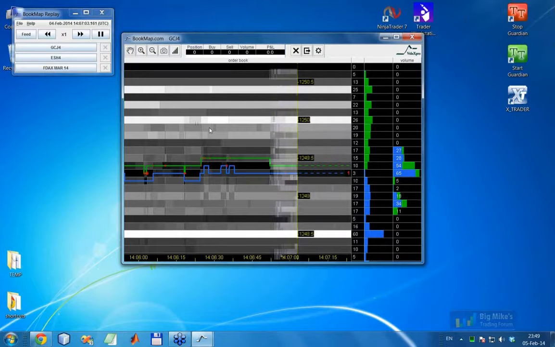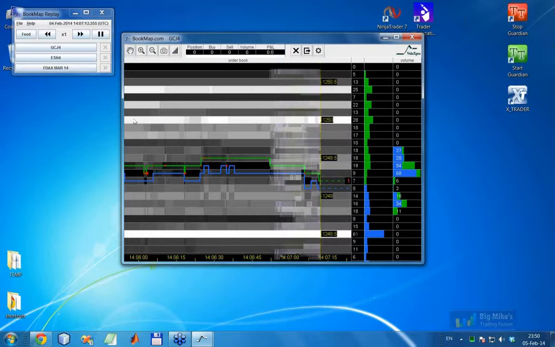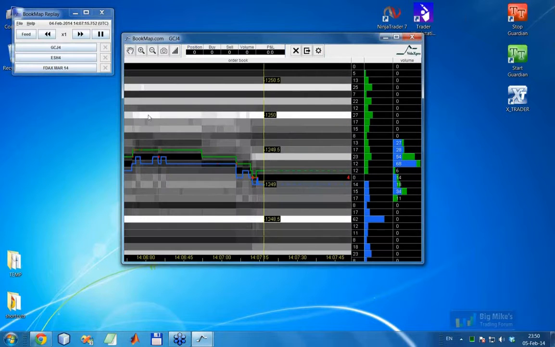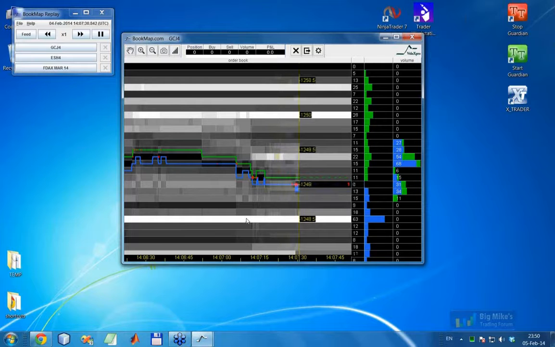So, for instance, we can see here a very light color with some variations. So we know that this has been consistent, at least from the start of the session, relative to the size of the entire book. This has been a relatively high area of supply, of pending supply. And the same here, a very steady white line representing heavy size of buy orders at this level, and you see the variation in between.